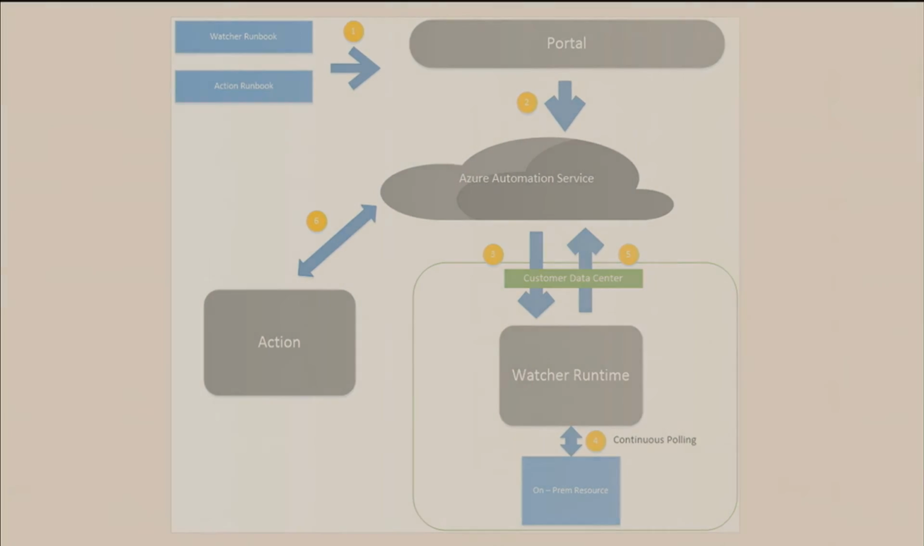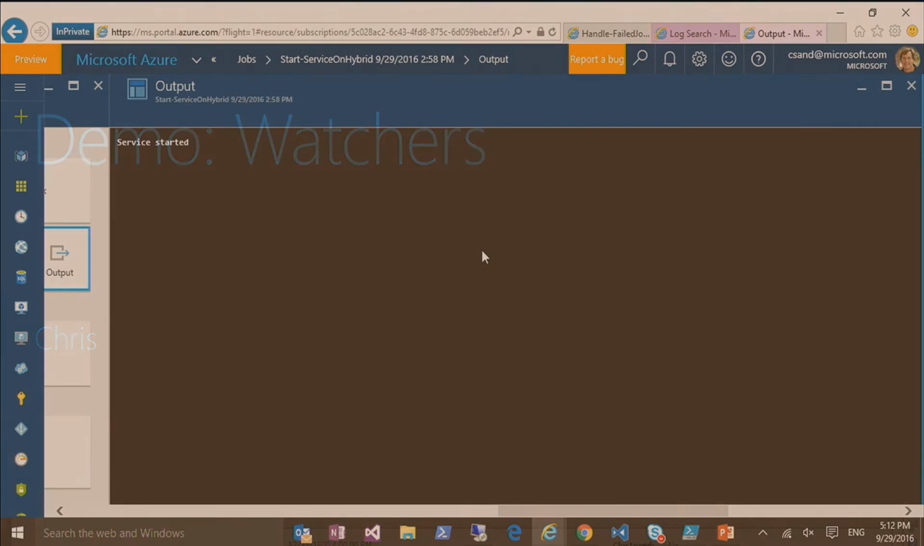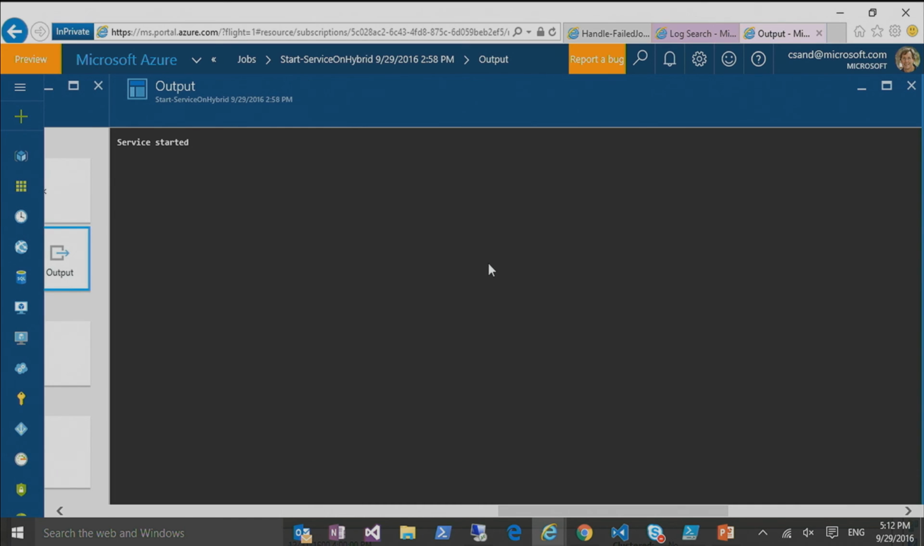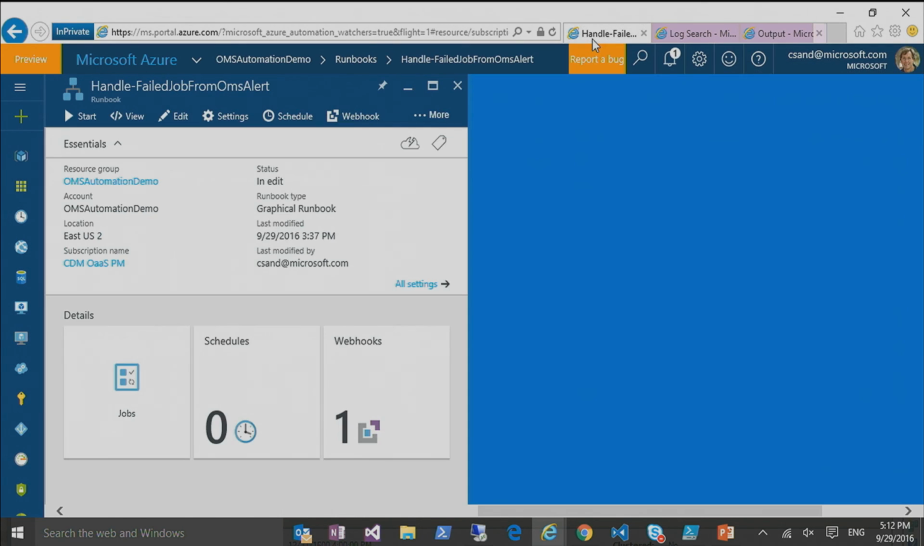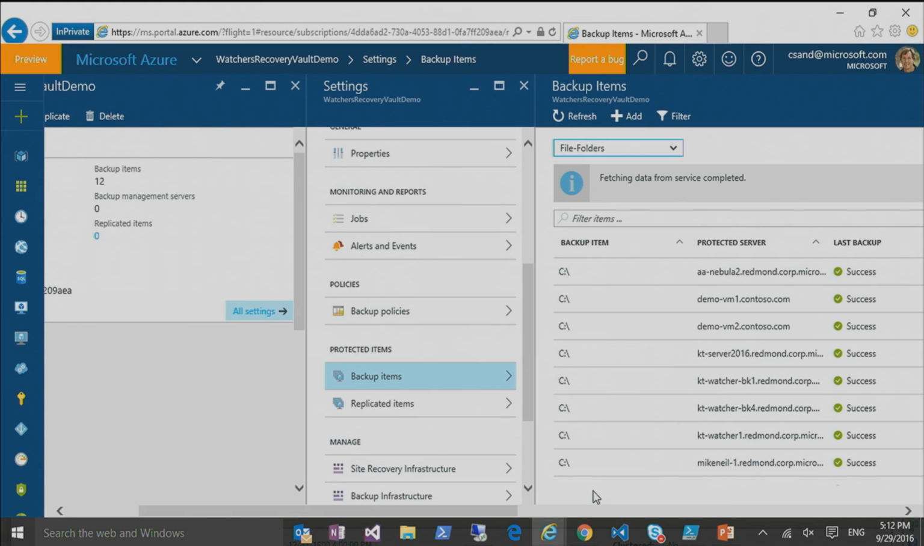I'm going to skip past this to get to the demo. So first of all, I'm going to go to this one here. This is Azure Backup Recovery Vault. And I wanted to show you the screen here. You can see all the VMs that are under backup policy.